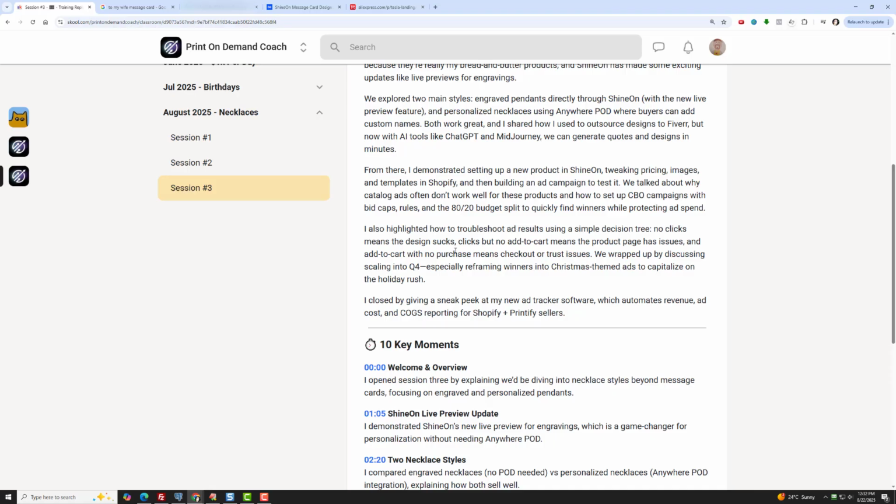No clicks means the design sucks. Clicks but no add to cart means the product page has issues. And add to cart with no purchase means checkout or trust issues.